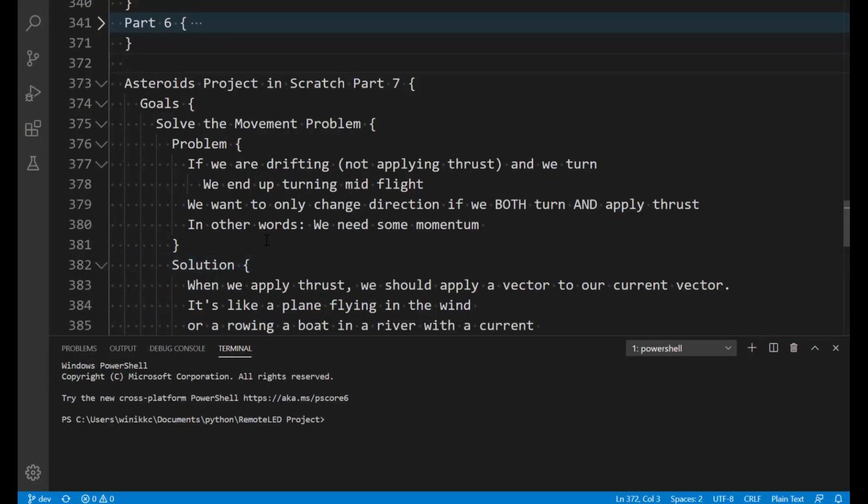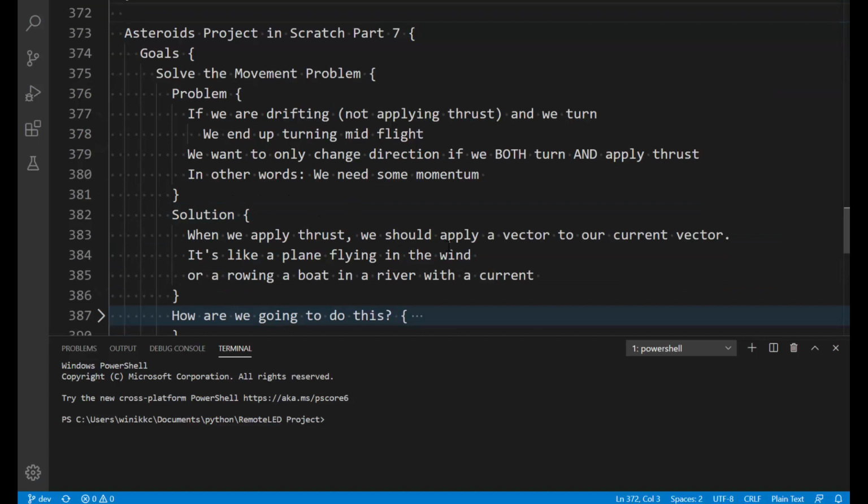But here's the solution we're going to do. When we apply thrust, we're going to apply a vector to our current vectors. We're going to do some vector addition. And rather than just completely start going in that new direction at the exact same speed we were, we'll be continuing our momentum.